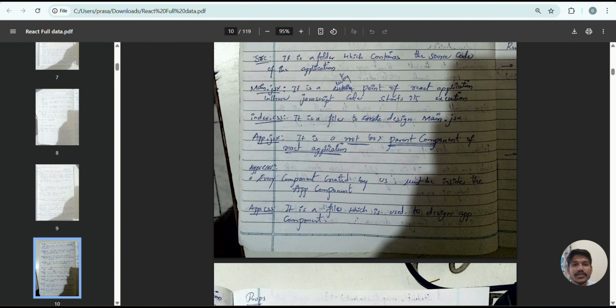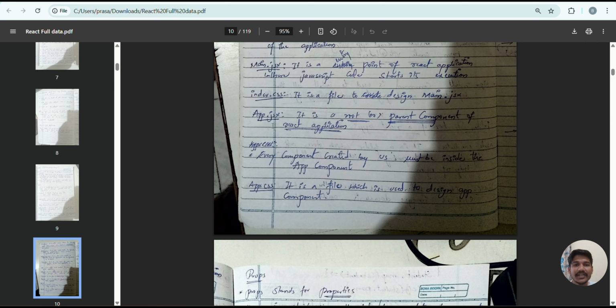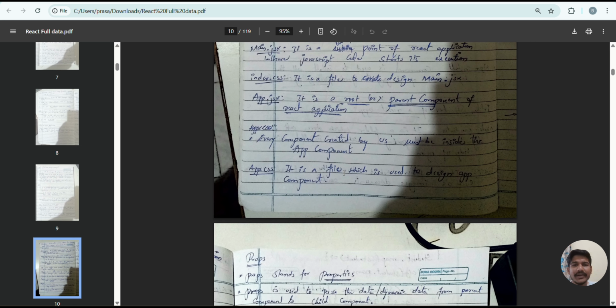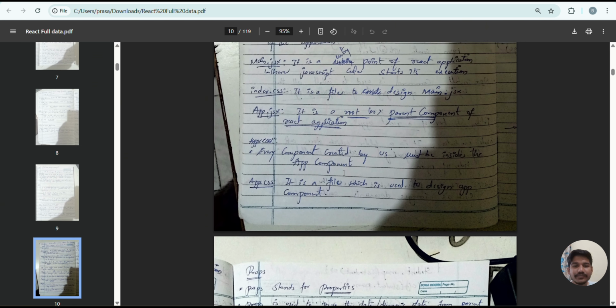So I have already told you main.jsx is connected with the HTML file. And then next we are having app.jsx. App.jsx is connected with the main.jsx. You can read this in simple, easy words that I have written.